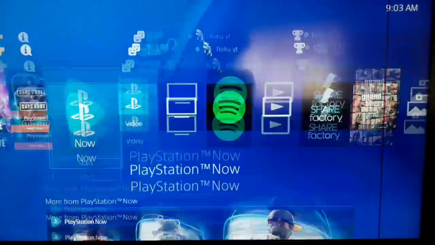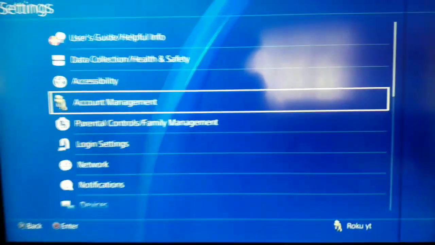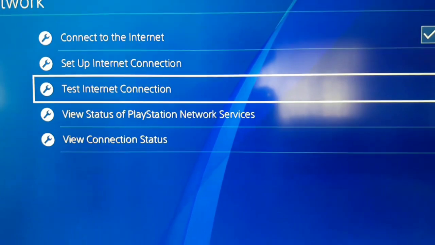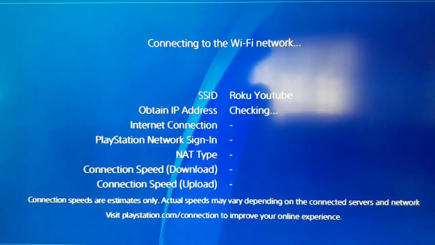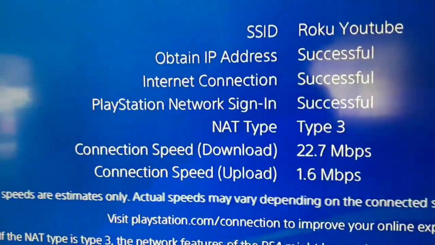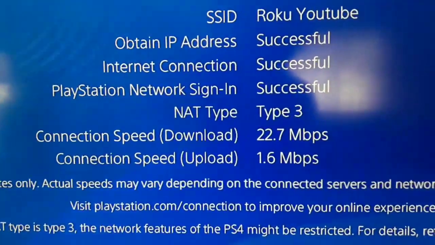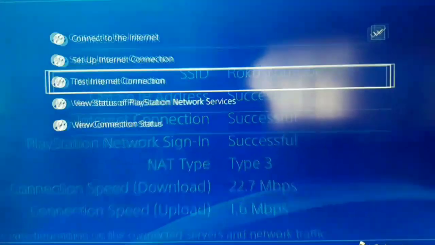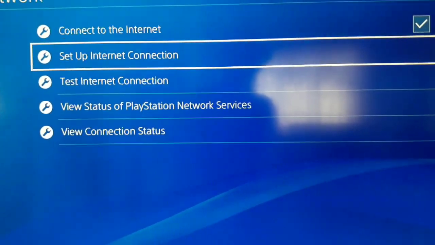Okay guys, first of all we should go to the settings. After that select network, and first of all I'm going to test my internet connection to know what my connection speed is. You can see that guys, I have 22 Mbps for download. It's good, but I want to get a better speed. Okay guys, press X and after that select setup internet connection.